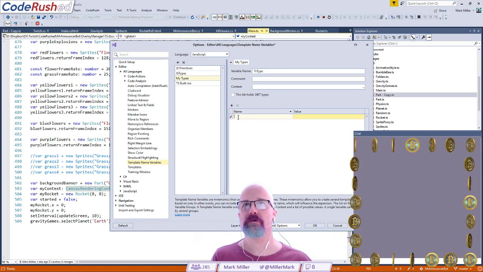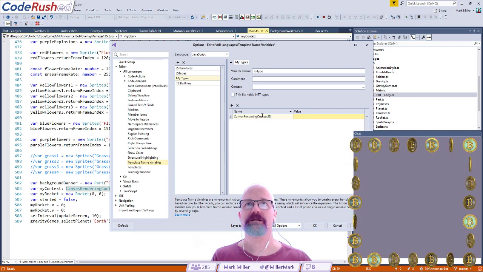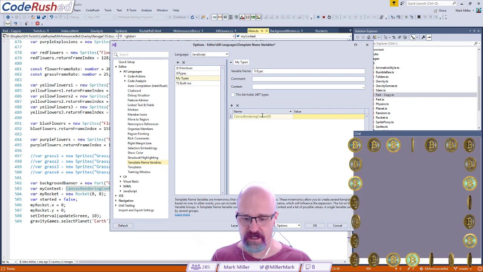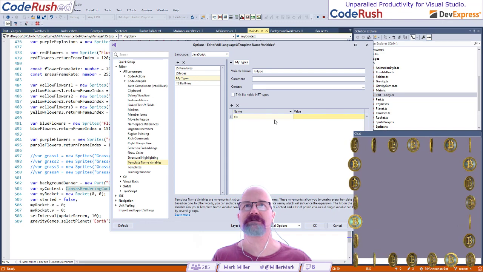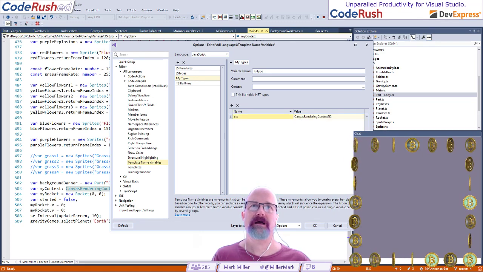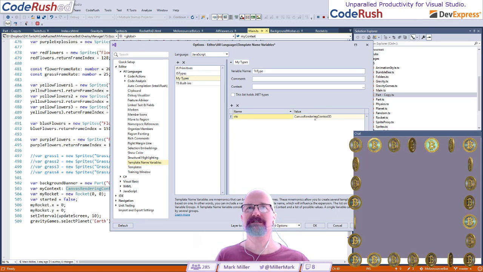Okay, and then we're going to come in here, and I need to create something for this. So my variable name is going to be CTX for that type. And it's going to come out with that. So I don't have to type this in anymore.